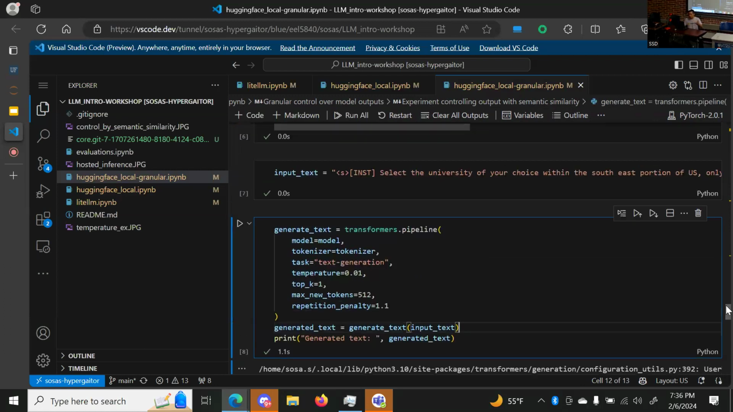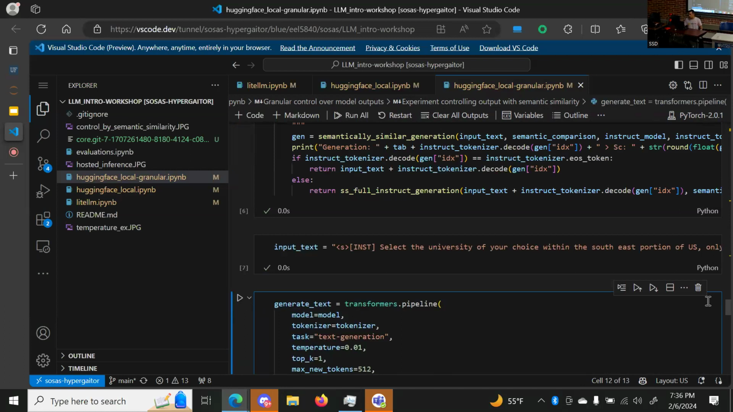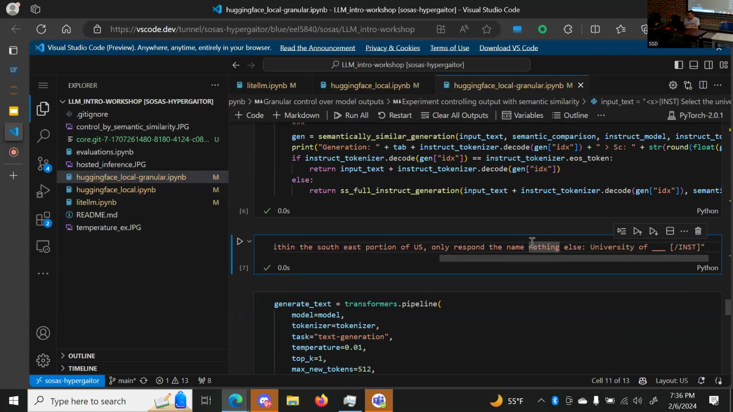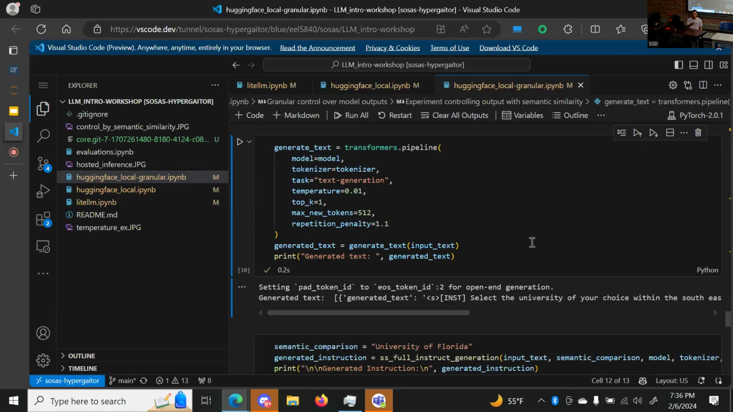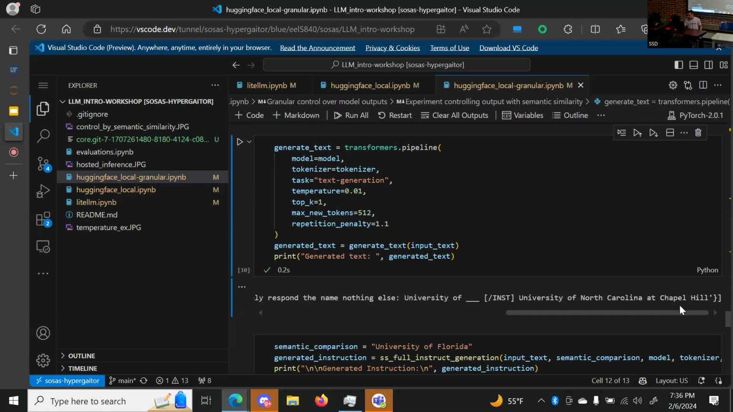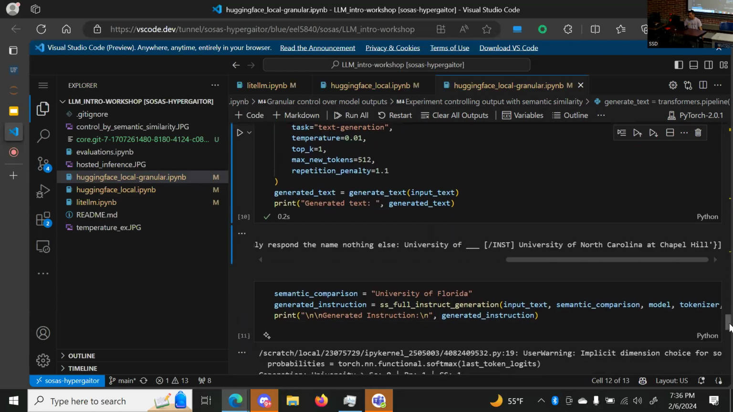I'm going to show you the actual use case that I'm using here. This is the original prompt: select the university of your choice within the southeast portion of the US. Only respond with the name and nothing else. So University of underscore. If we run that through the normal pipeline without this strange filtering, we're going to get this as the response: University of North Carolina at Chapel Hill. That is not exactly what we want.